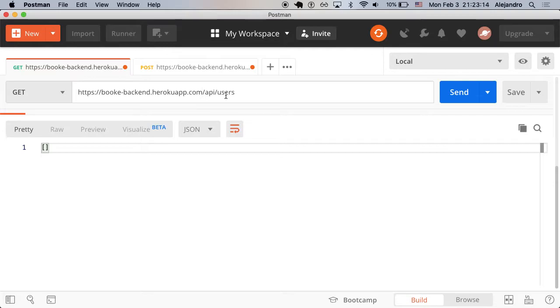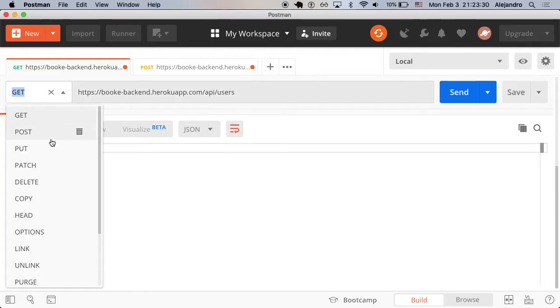We can seed. Yeah, we could run that seed.js file. We'll just need to make sure that our pg-promise is pointing to the Heroku URL. We're not going to do that now. Let's just make sure that everything works.